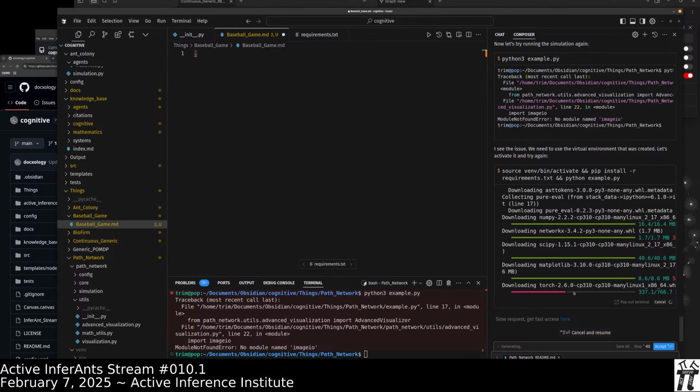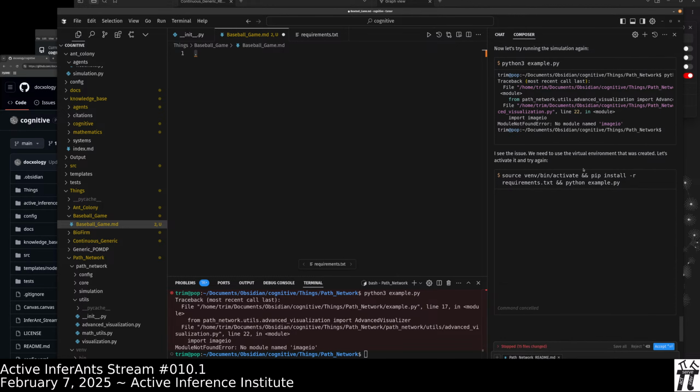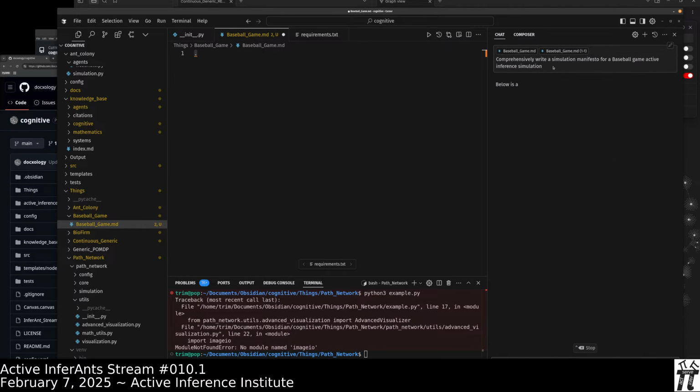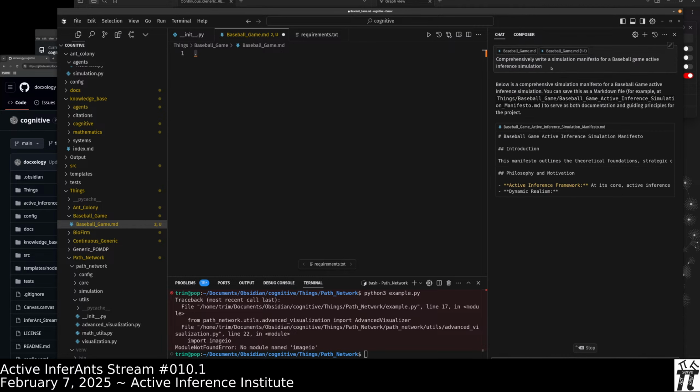This one, see, now it's downloading Torch, 766 megabytes. So that's where some overkill is happening. So I'm going to just stop that one. But it could happen.